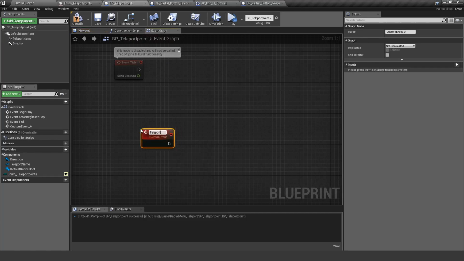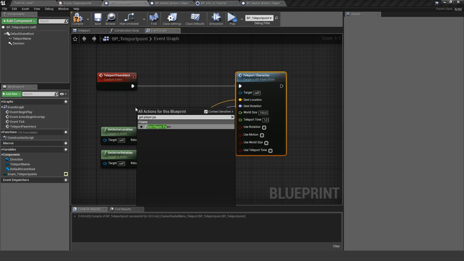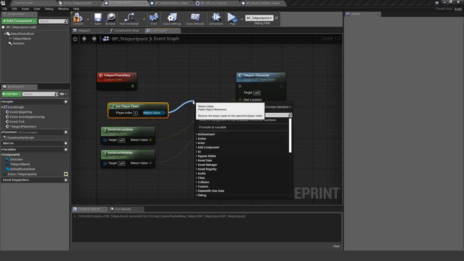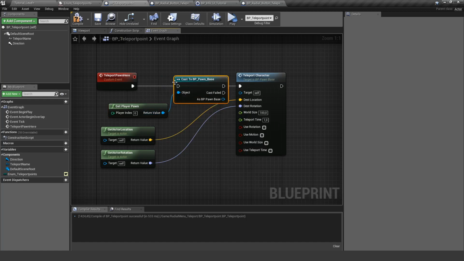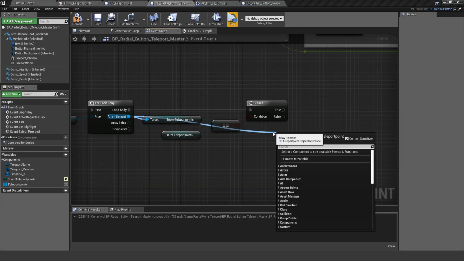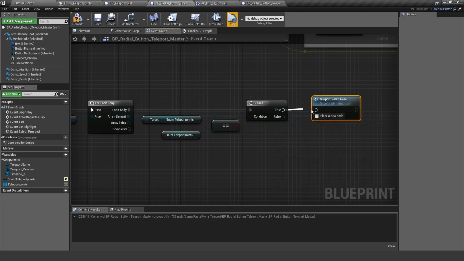So here I go into my teleport point and create a new custom event called teleport pawn here. And this is very simple. I use our teleport character function we have already written, and I just get the player pawn and teleport it to the actor location and also to the actor rotation. Make sure to check the use rotation to use the actual rotation. And now I'm going to call this event I just created onto the teleport point I just found that is matching the right enum.